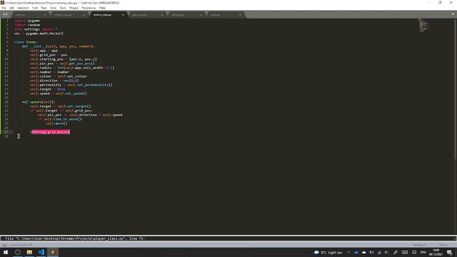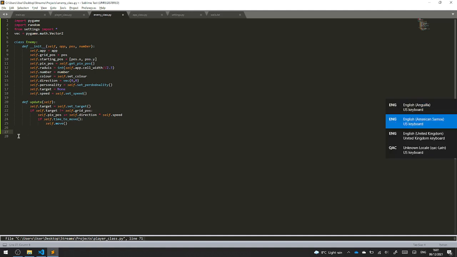Grid position. I'm so sorry. I'm putting hashtag, but okay, I think I need to do this. I don't know what those other keyboards are. I've tried changing it, but can't be bothered right now. So let me just quickly do this.